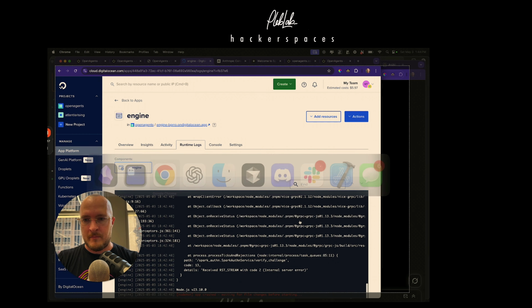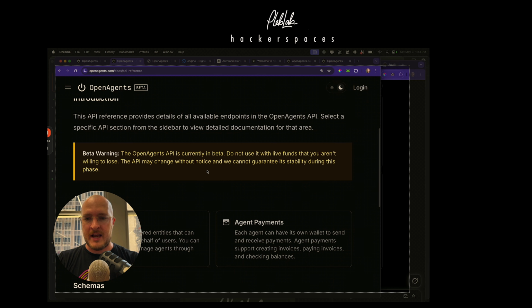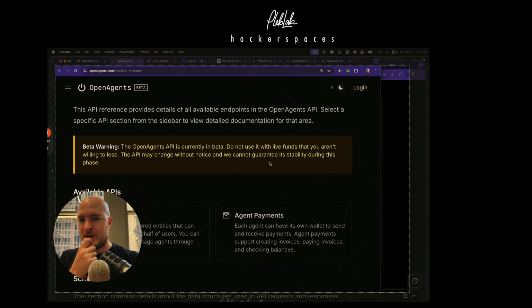And if you didn't see this beta warning, let's zoom it in. The OpenAgents API is currently in beta. Do not use it with live funds that you aren't willing to lose. I'm going to fund this with like 10 sats. Spark does have a regtest way of using it. I just haven't set that up at all. This is all mainnet. Back in the early days of Lightning, we called it hashtag reckless. It's production, but you'll probably lose your stuff. So hashtag reckless on top of this.